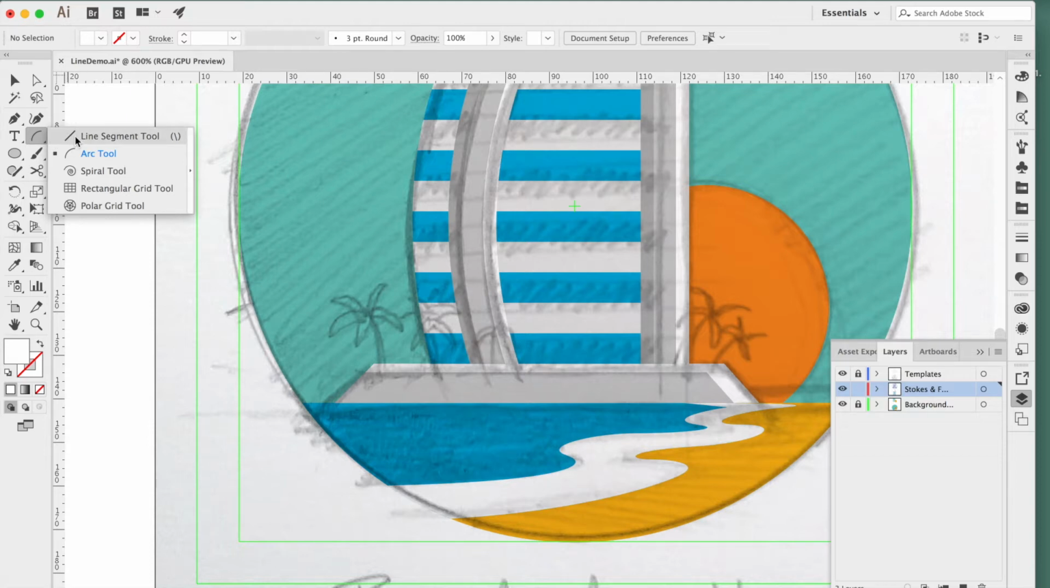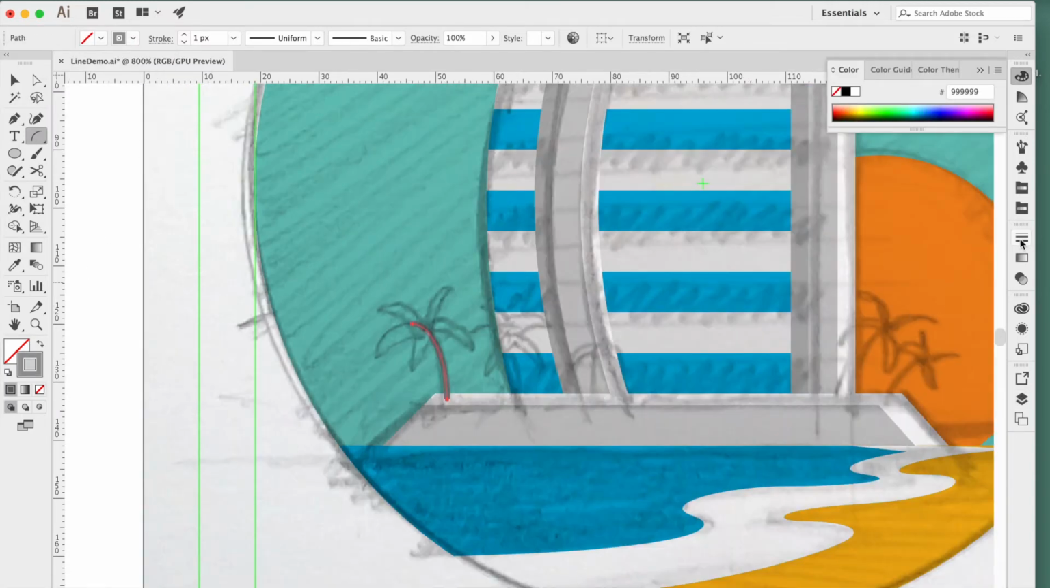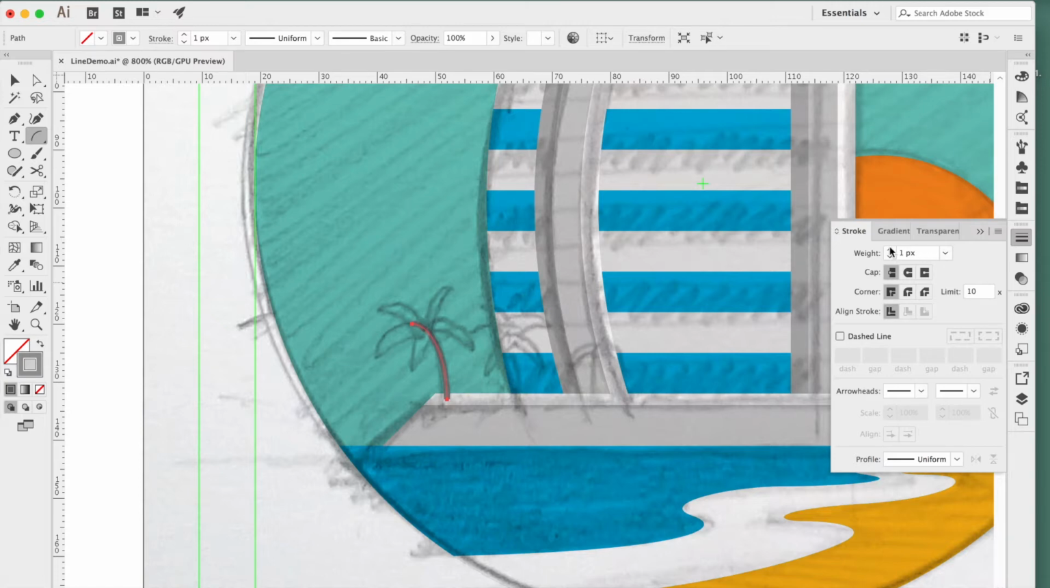So I can just use my line segment tool. I could use this one too. We haven't used this one for these palm trees, but they're a great candidate. So I'll choose the arc tool. I'll hit Shift X to switch the stroke and the fill. I'll change that to a darker gray. So not bad. I'm going to go ahead and increase the point size on that and give it a little bit of a profile taper.